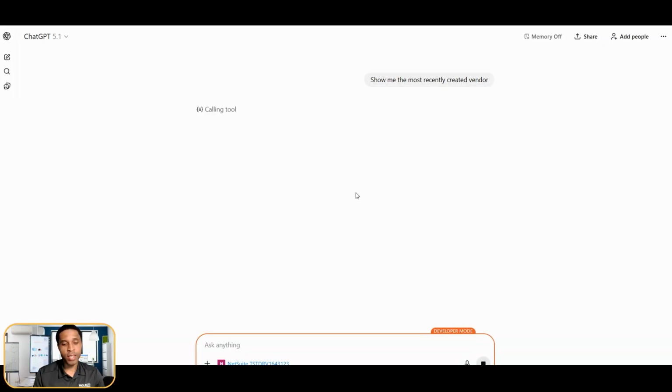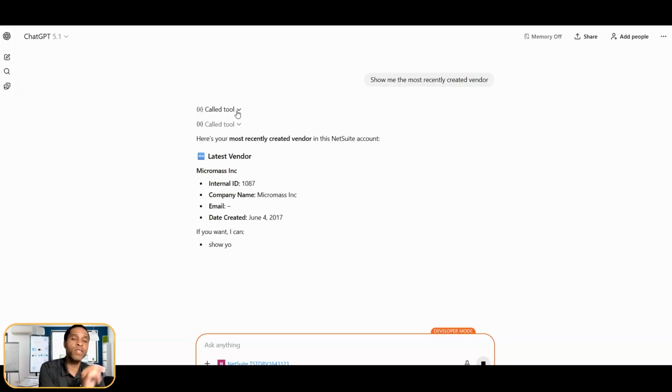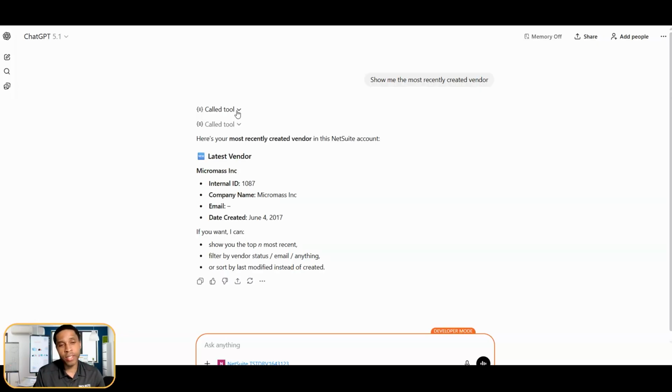And now what we see is that ChatGPT is smart enough, seeing that I'm connected to the NetSuite connector here, to go and discover the tools that are available. This is part of what the MCP protocol specifies. Notice that I didn't tell it to go use this tool or that tool. I just asked it for something. And then it did the reasoning to say, well, given this request, what does it mean?